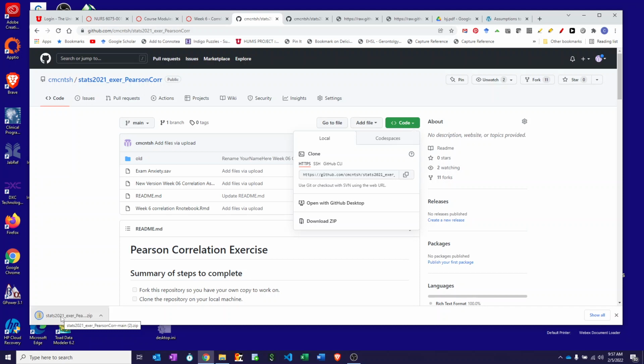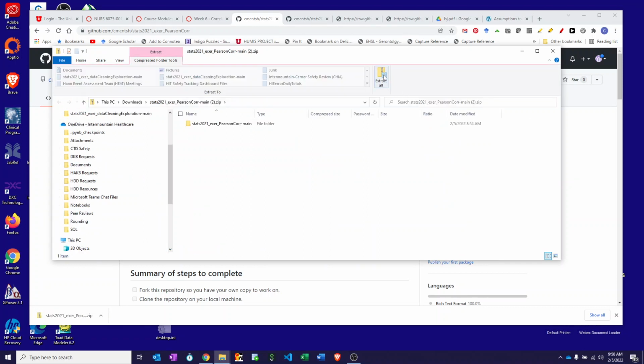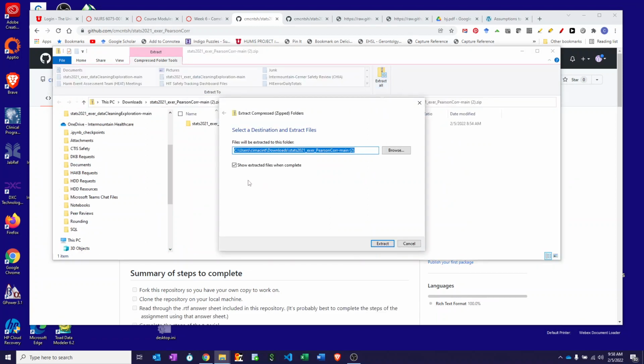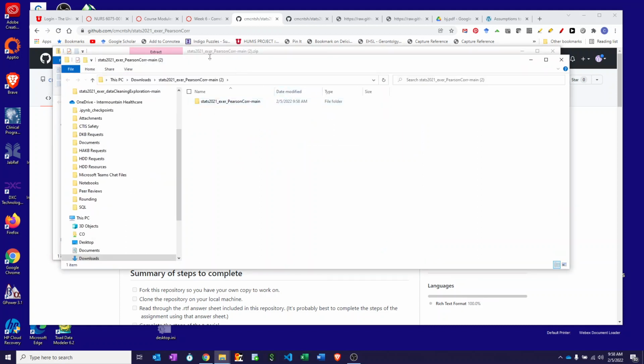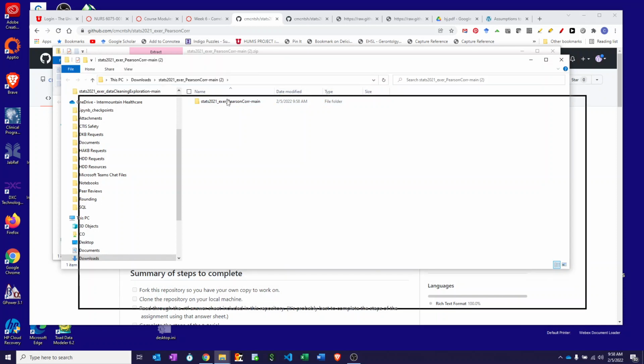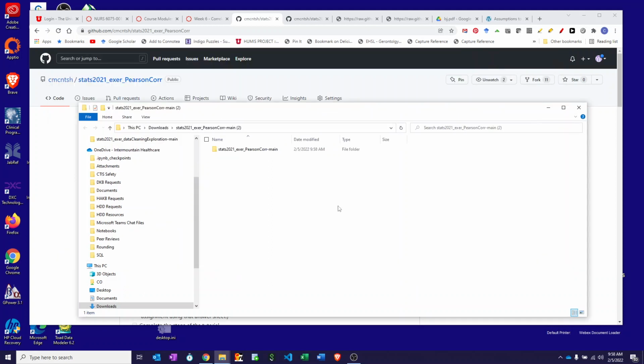And when that is done downloading, we will open it up and extract it. And usually in Windows, this pop-up window will come up, and you want to show extracted files when complete and keep that checked, or check it if it's not checked and hit extract. And that gives me my new folder right there. I'm going to go ahead and close that zip folder. We won't do anything else in that.